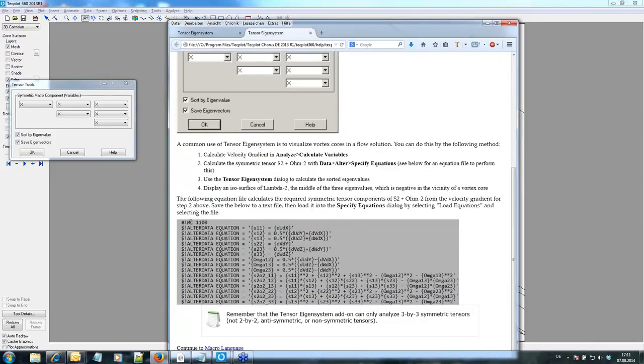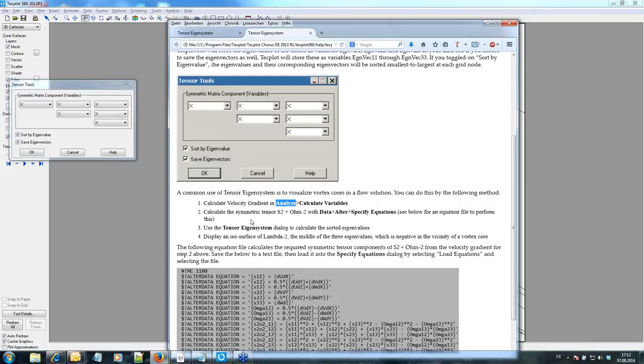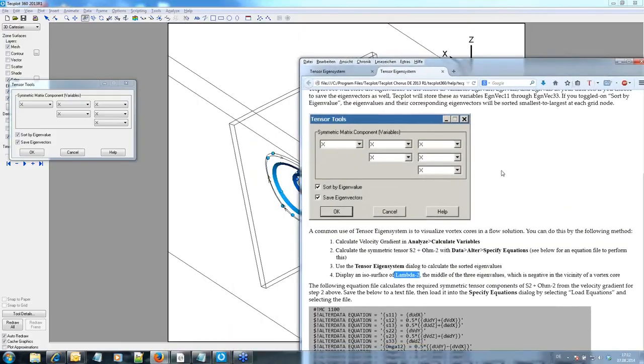In fact, what you need to do is you need to calculate a couple of new variables, so you need to copy and paste that here into a file. I'm going to show you that file later on. Then you need to calculate the velocity gradient using the analyzer module in Tecplot, and then you use that tool here to calculate the symmetric tensor. And then you are getting a new variable, lambda 2 or eigenvalue 2, in the middle of the 3 eigenvalues that you can use to visualize an isosurface. So let's do that now.